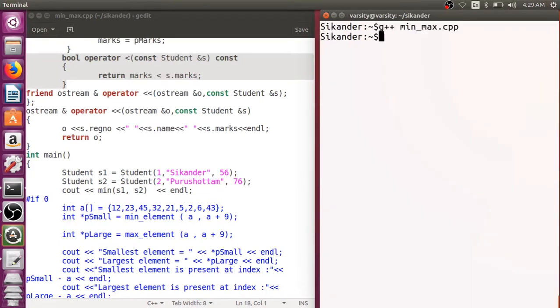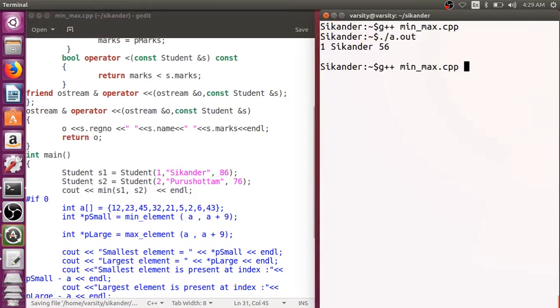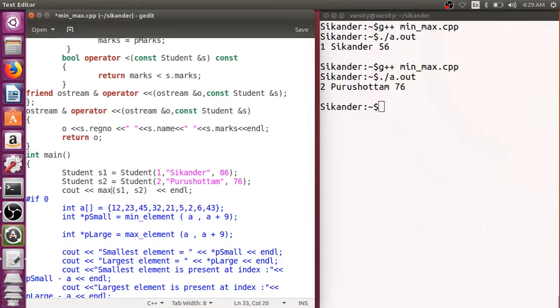Perfect. The smallest among them based on the marks is Sikander. We can just change the marks. We can just change that to, let us say, something like 86. Then we'll try to recompile it. Now the smallest among them is Purushottam. Perfect. Now, if you want to work with max, what do we think? Should we overload the greater than operator? Let's quickly verify.